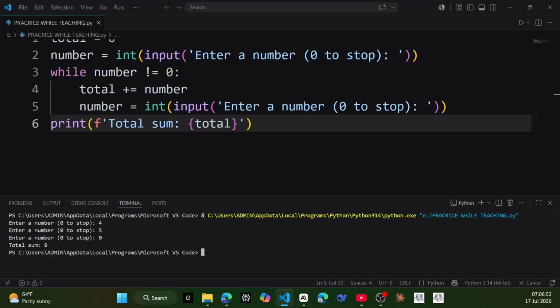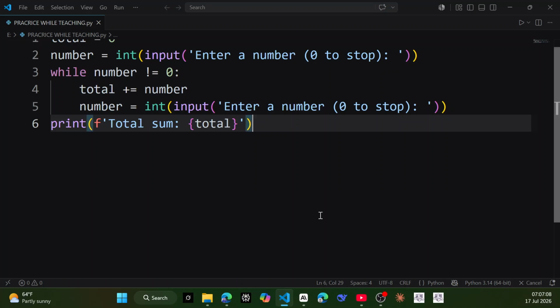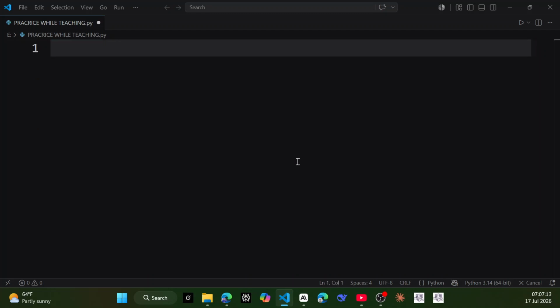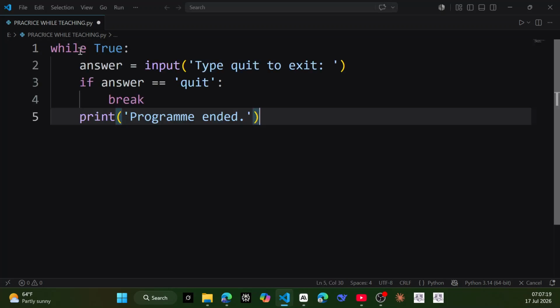Something that our module touches on but doesn't fully explain is the while True with break. So let's see what the while True with break is. This one is not explicitly covered in our notes, but it is very essential. So we have something like this in our code: the while True with break.